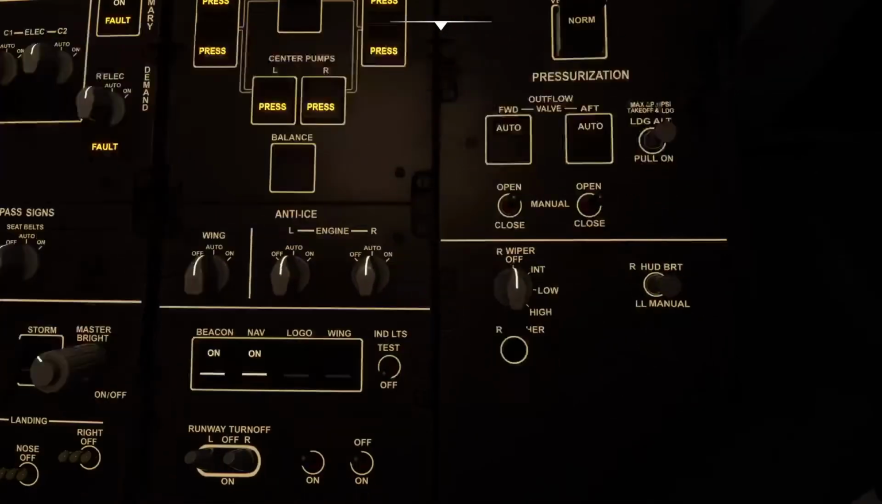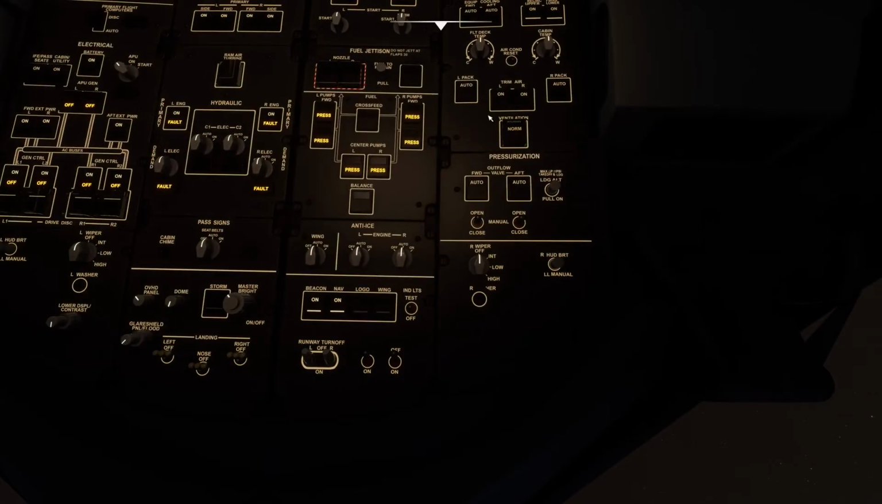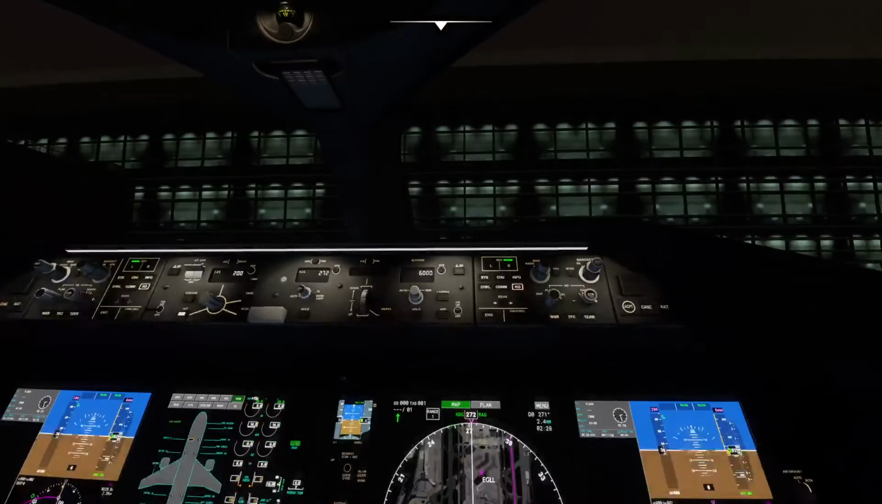Can we look back? No. And off, but they're on. Equipment cooling, it's all on auto and on. Fuel pumps are all on. And we have startup clearance.